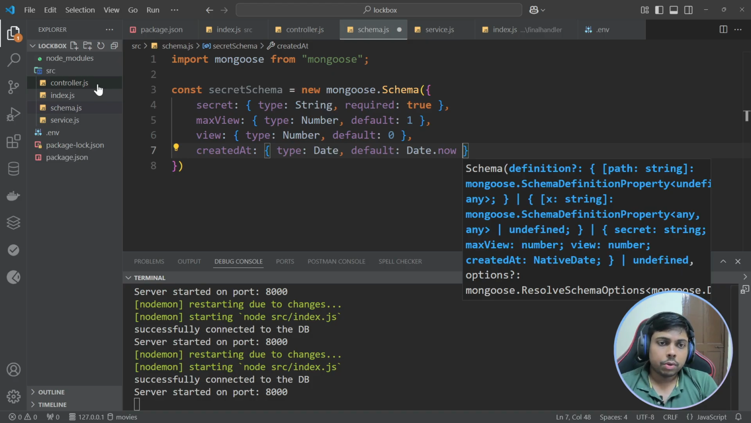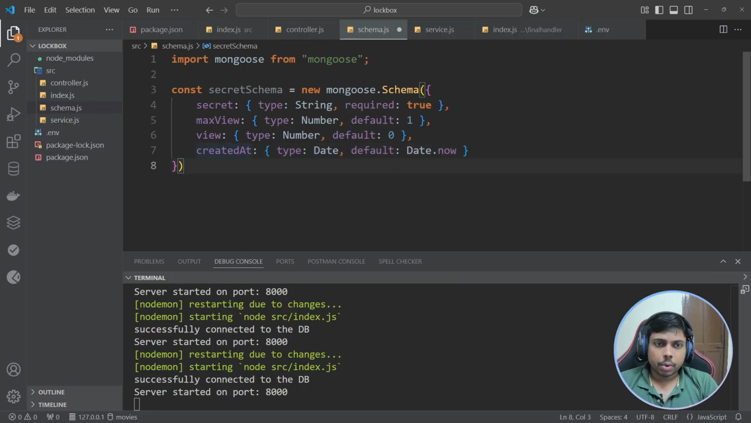Now what are we going to use this for? Storing a secret is sensitive information, and we don't want to store it for very long. We want to store it for say 1 day or 1 hour only. So this created at will help us in determining when the password was created and at what time it should be deleted.